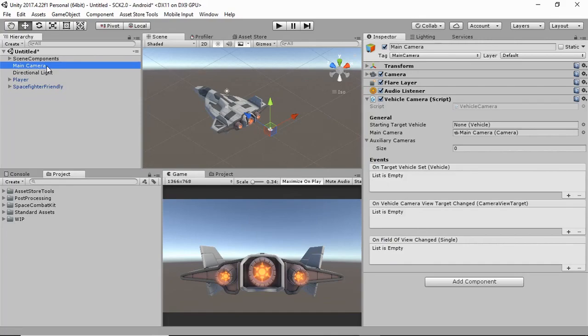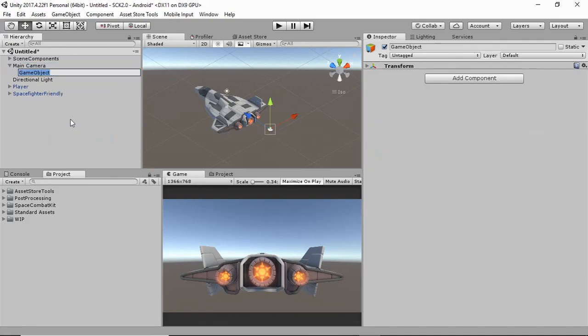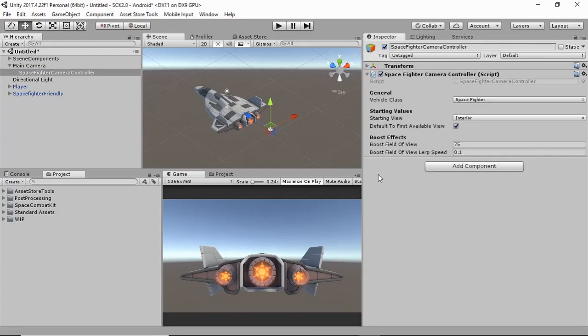Next, let's set up a camera controller for our space fighter. Create a new game object as a child of the vehicle camera. Let's call it Space Fighter Camera Controller, and we'll add a Space Fighter Camera Controller component.